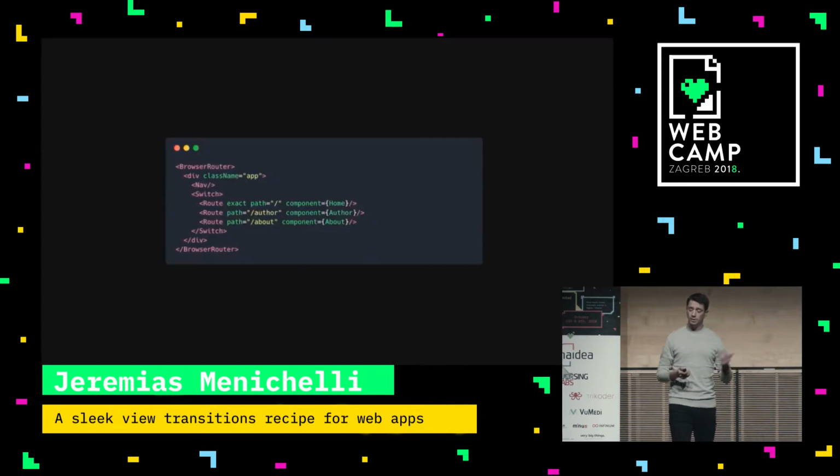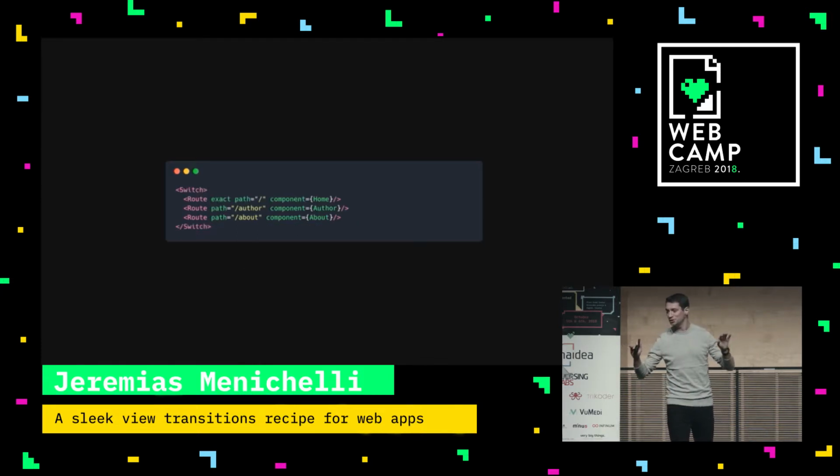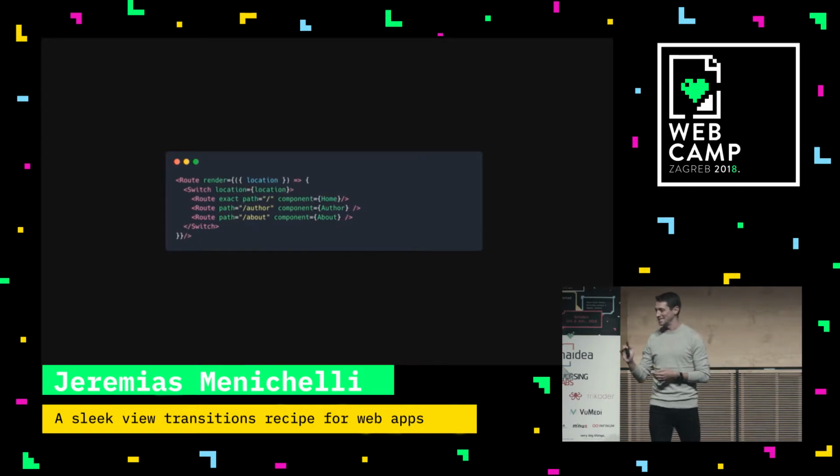So going back to the code, as I was saying, we have the browser router, we have the switch, and we have the 3 routes. So what we're going to do is to concentrate only on the switch part, to avoid the noise. And the problem with this is that I can't wrap my routes in transition group and transition components. Because if I do that, then the React Router package is going to stop working. It's just not going to work. So I'm going to do a super small change to this. 3, 2, 1, done.